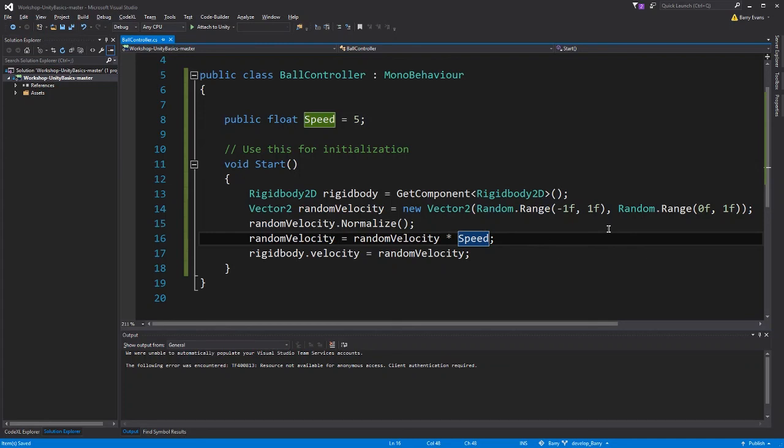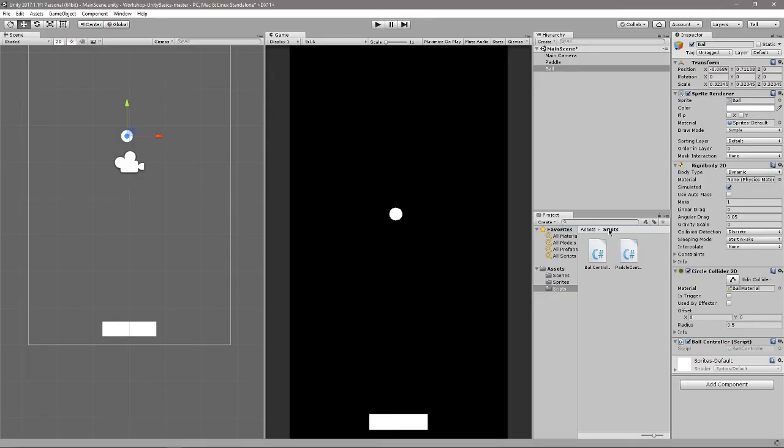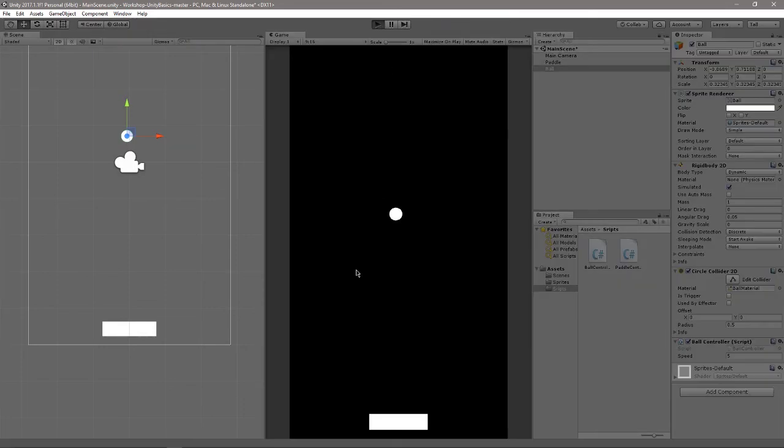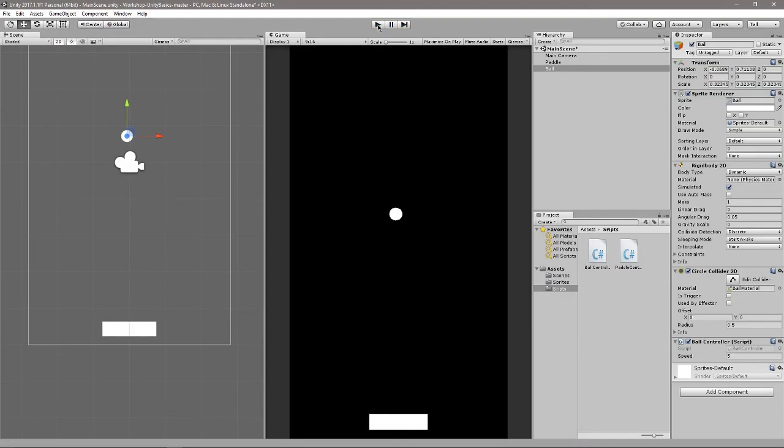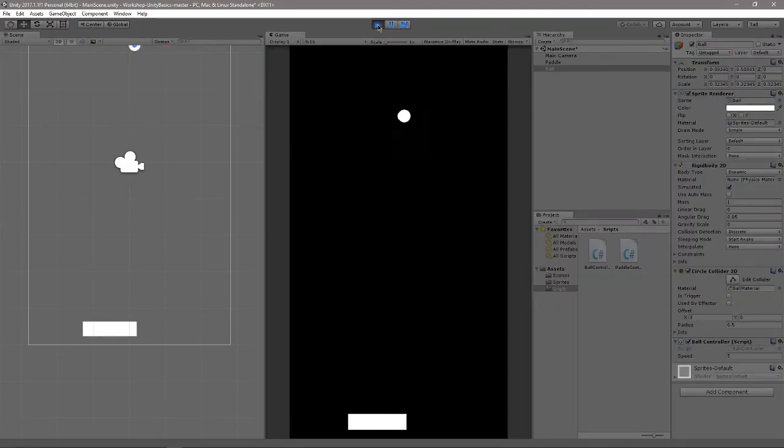So we save that out. And when we go back into our editor, we'll see the speed show up under our ball controller down there. So is everybody seeing that? So now, instead of having to go back into code to change how fast our ball moves, we can just set it in here. So now, if we press play, our ball is moving at a pretty reasonable speed. And it's a random direction every time.